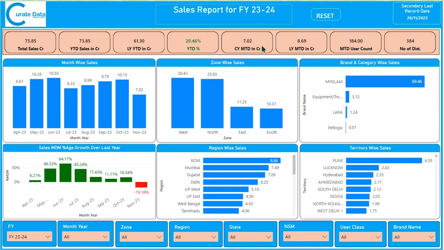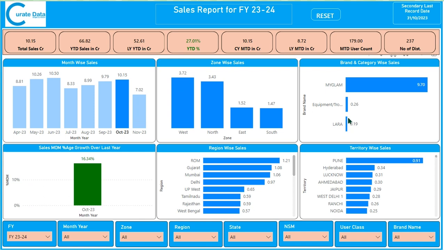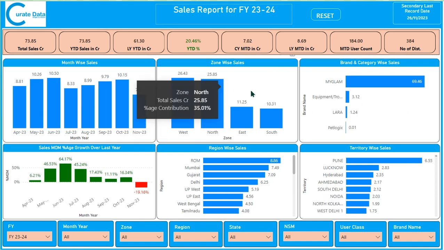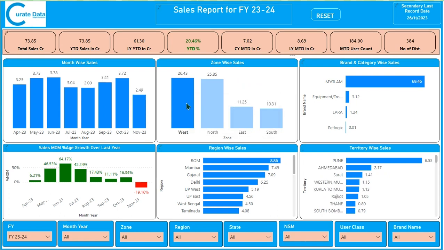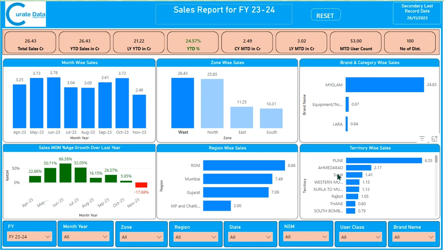So current year MTD in crores, last year MTD in crores, and MTD user count is 184, and the number of distributors is 384. So month wise sales, if I click on October 23, here we go. This converts into all, and it is further broken down zone wise, that is north, south, east, west zone, of which the maximum contribution is from west. So let's click on it. So the brand wise and territory wise and the percentage growth.